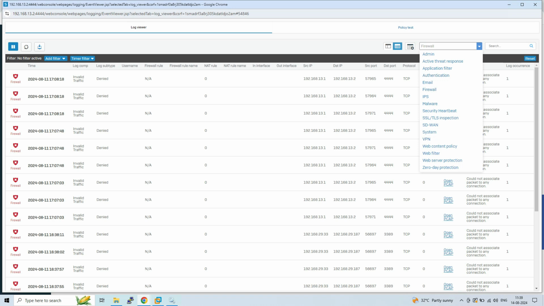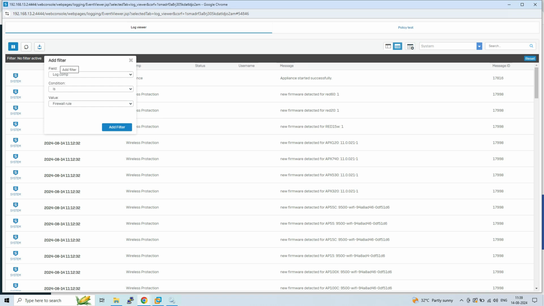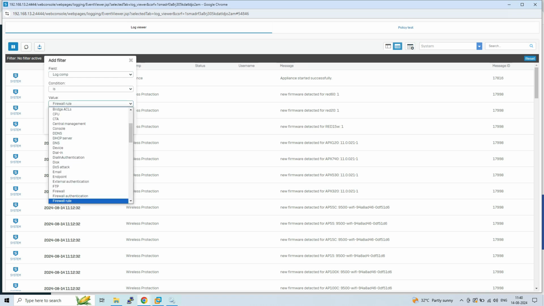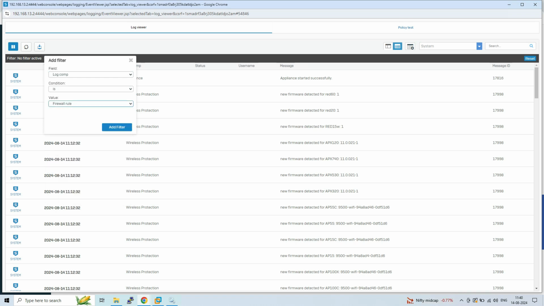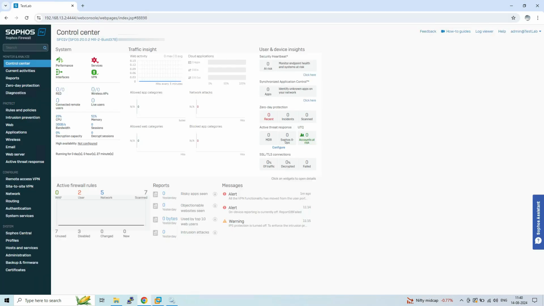Let's say we just want to see the system logs, just select system, and here you will get the list. If you want to filter out any particular log entry, just click add filter, select that log component, and here you can change the value. So in this way, you can check different modules' logs, and this log section will help you to troubleshoot issues. The next option we have is help.